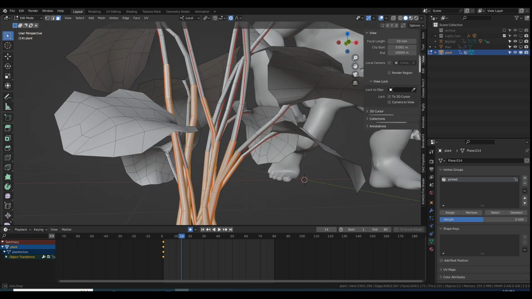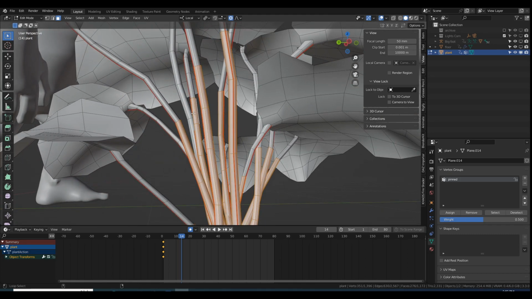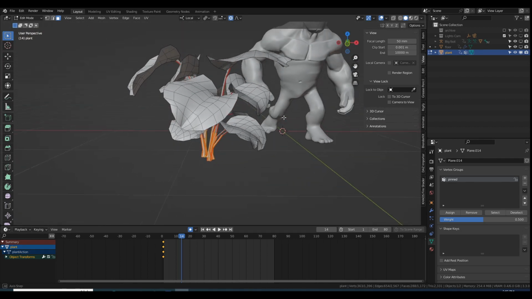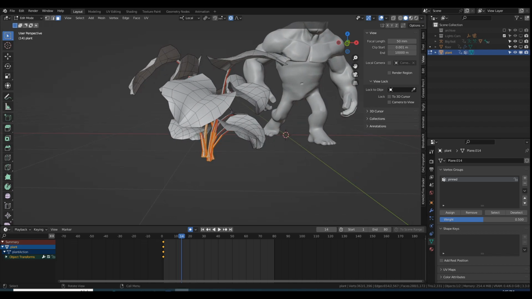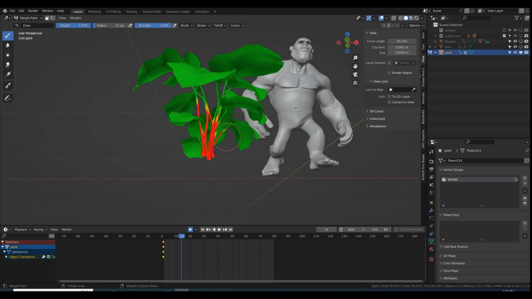This depends entirely on where your plant is and which part of the plant is going to be making contact with your character or whatever object. So about there should be fine. Now for these parts which I've selected, I'm going to give them a weight of 100%. Just assign that. Now if I go back into weight paint, you can see the red parts are not going to move at all, and the green parts are going to move slightly.